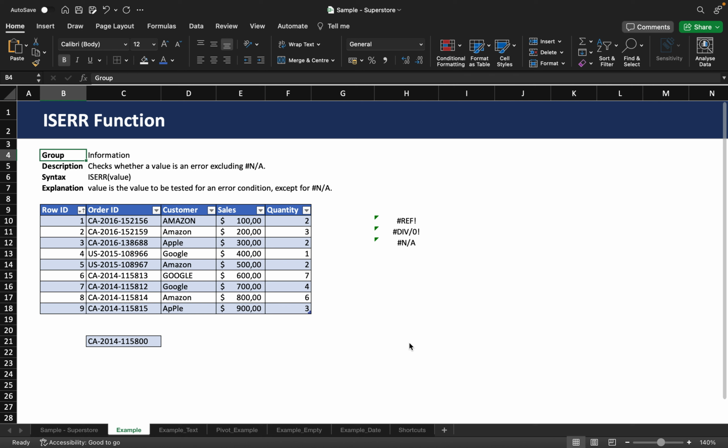The function belongs to the group of information functions within Excel and checks whether a value is an error, excluding the not available error. The syntax is pretty easy. You just type in ISERR and then the value you want to check. And value is the value to be tested for an error condition, except for the not available error.